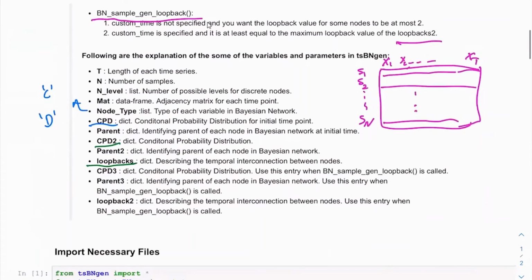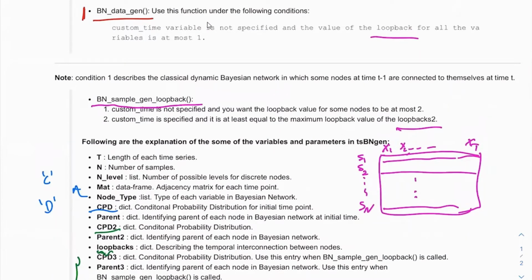All right. And the loopbacks describe the temporal interconnection between nodes. It tells you how the nodes are actually connected. We will go over the code. The loopbacks is a dictionary. The keys are the nodes, the variables in a graph, and the values are lists. I'm going to show you how this works. Now, you may think that you're done, and you are for most of the Bayesian networks you see in the literature. But these three will allow you to do anything you like. So up to this loopbacks, you can actually issue this function. Up to this point, you can use this BN data gen.